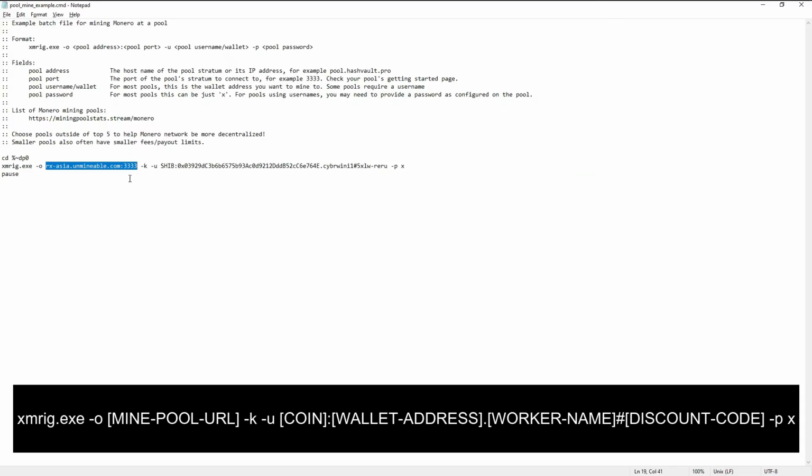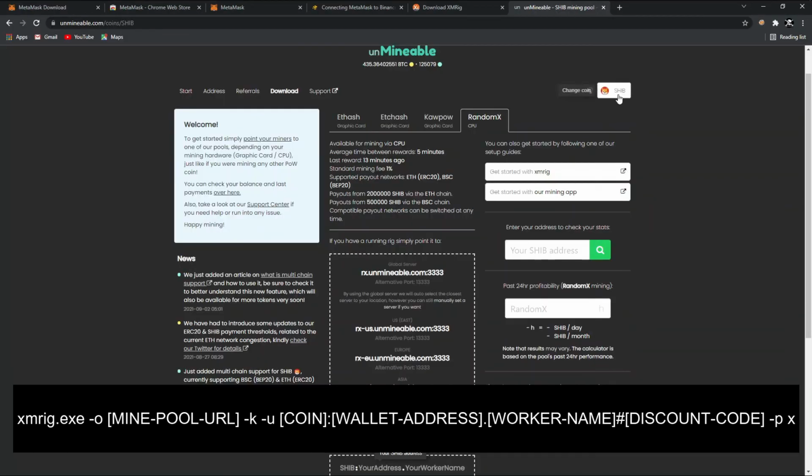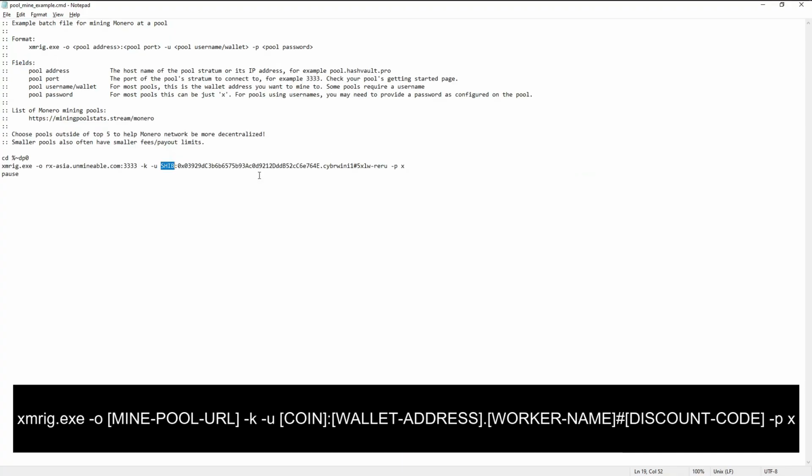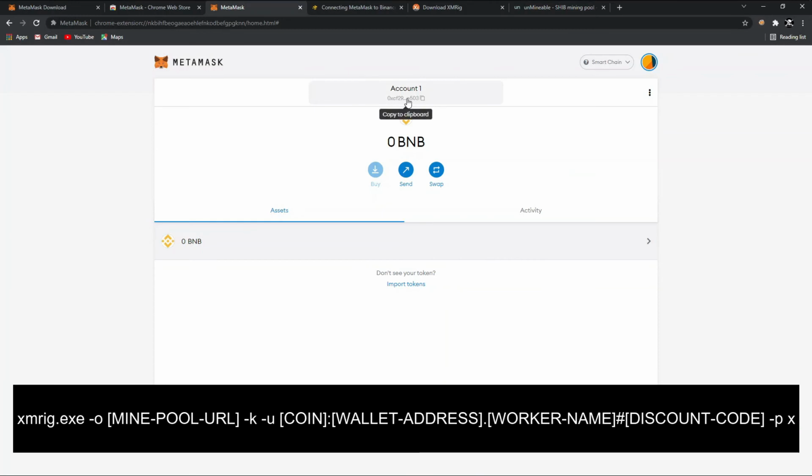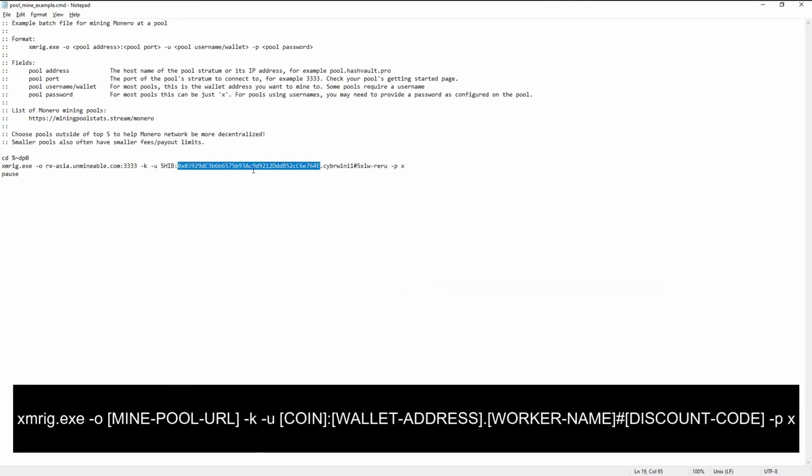So after copying and pasting that URL right over here, you need to type space hyphen k space hyphen u space the coin, that is SHIB, which can be identified right over here, the acronym SHIB. So SHIB, then a colon, space, then you need to put in your wallet address. In your case, you need to go to your MetaMask wallet and then copy this particular address and then paste it over here. Then you need to add a dot and then type in the name for the worker. In my case, it is CyberVinny1. You can put any name you want, it does not really matter.